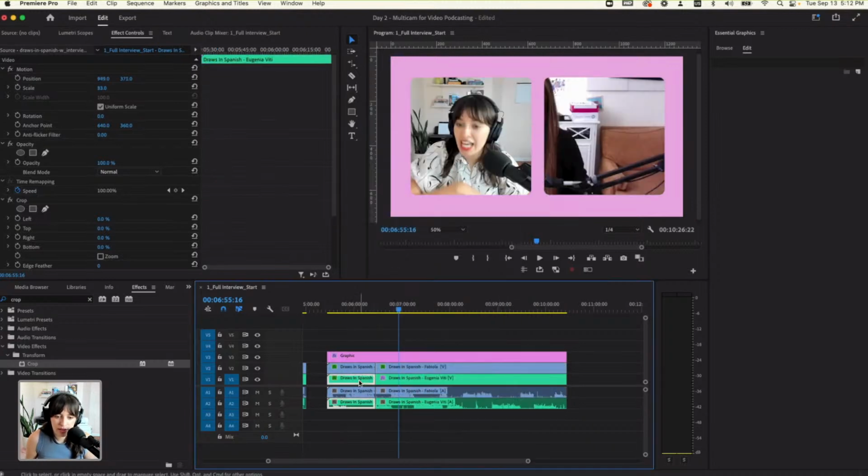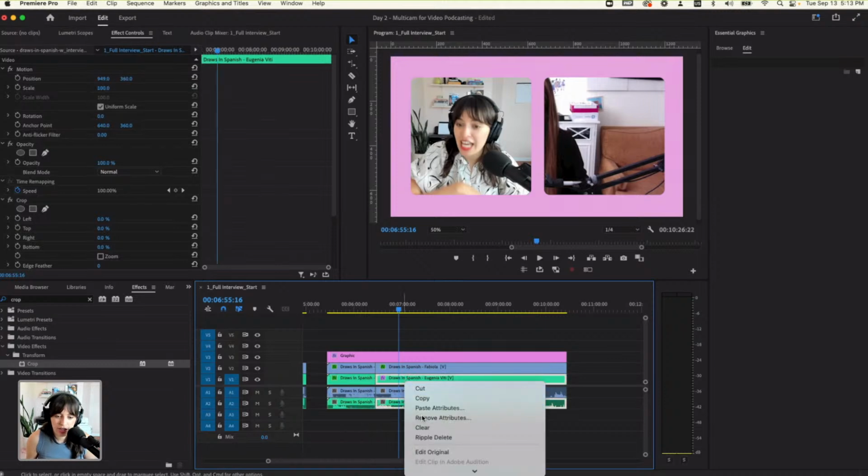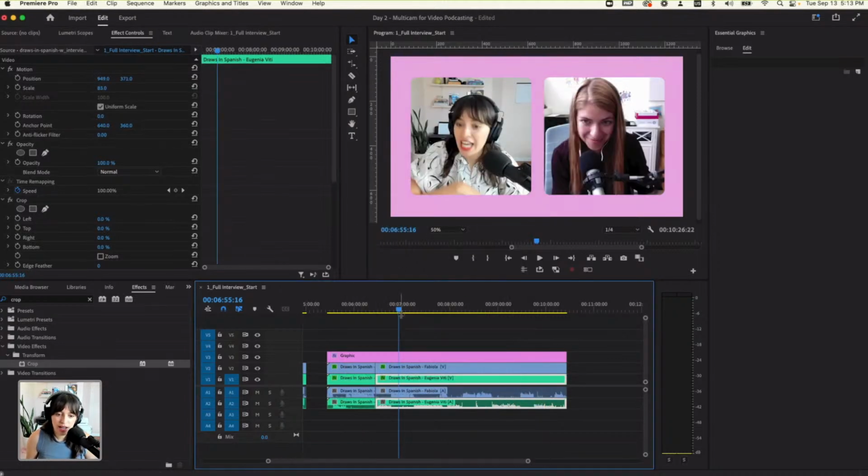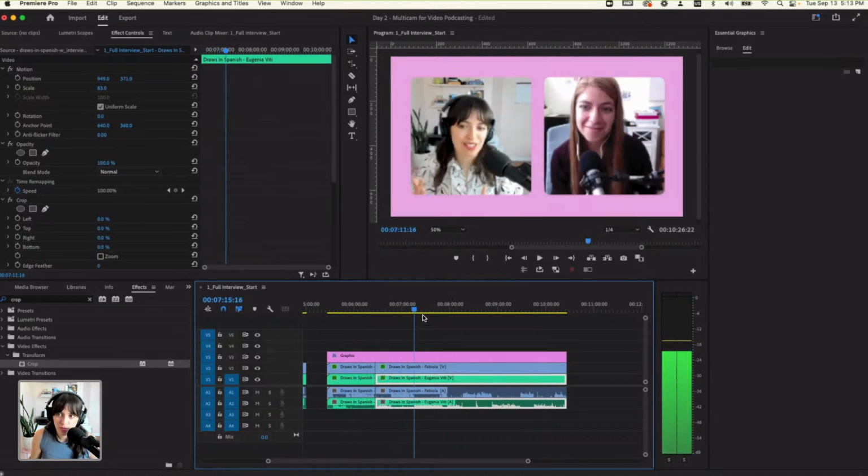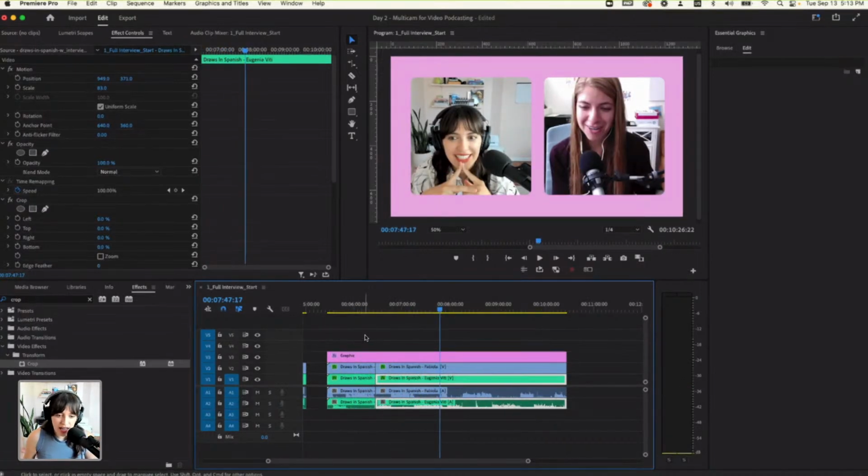All right, and I'm going to do the same thing over here. Copy, right click, paste attributes. All right, so now we have this view with both of us. Then we want to get it all kind of together. We want to nest it. That way it becomes one clip.